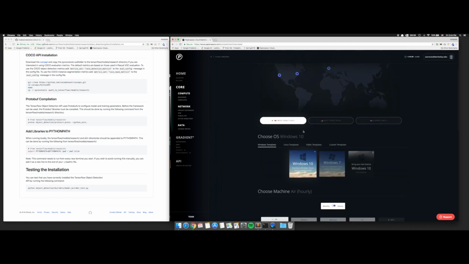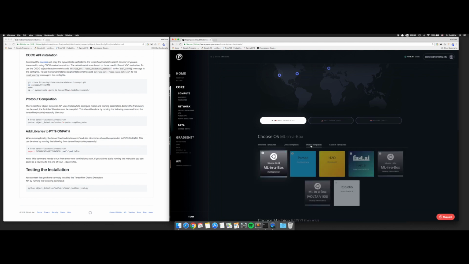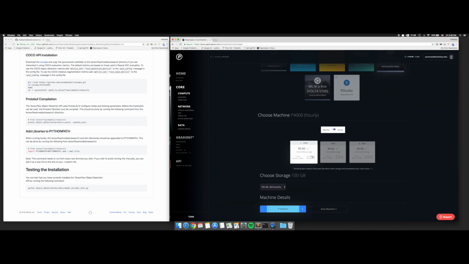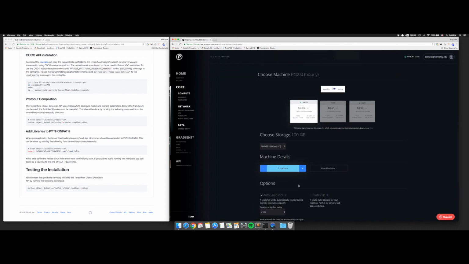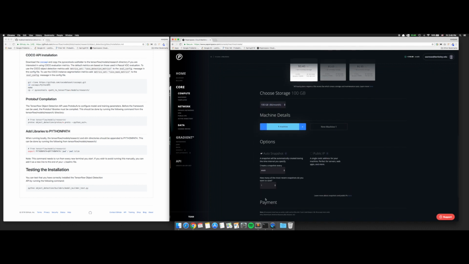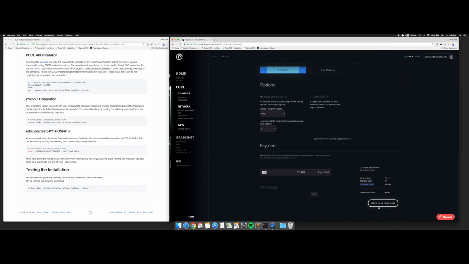I'll choose the West Coast, and then we click on the public template and select the Ubuntu 16.04 Machine Learning in a Box. You can choose the instance, and then here we choose hourly, and you may need to apply for a new instance. Then we choose the storage that we want to use. Here we can choose 100 GB. Then okay.